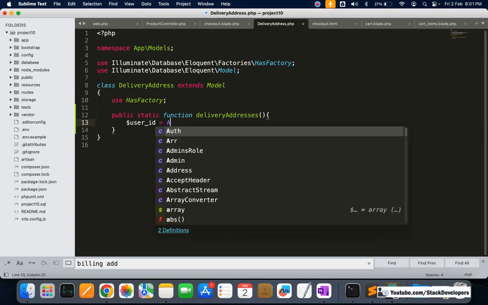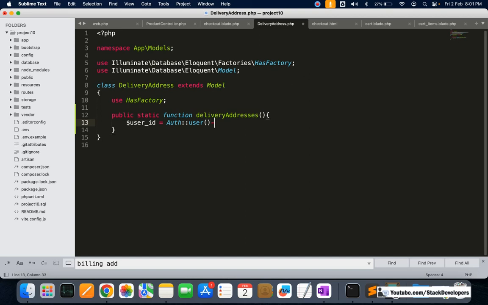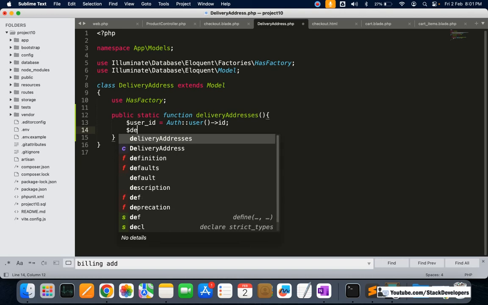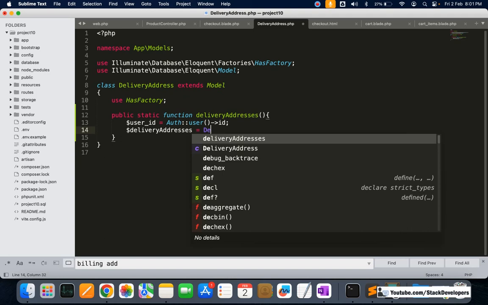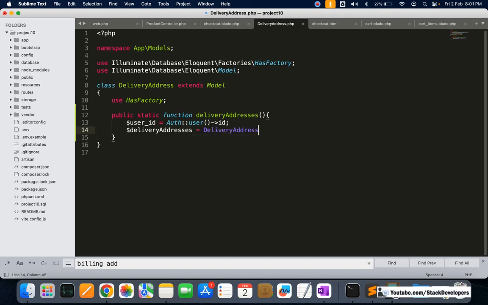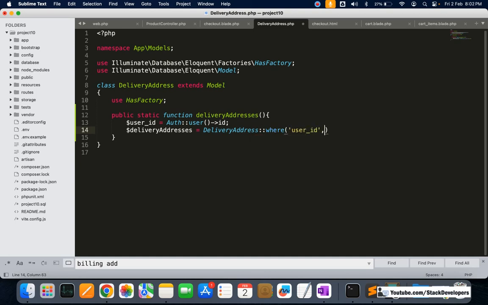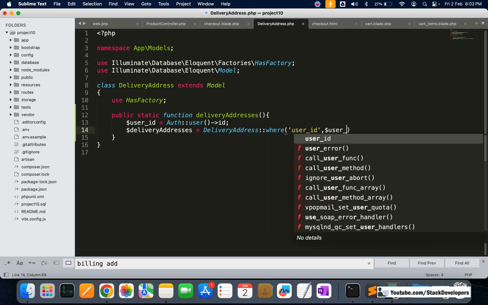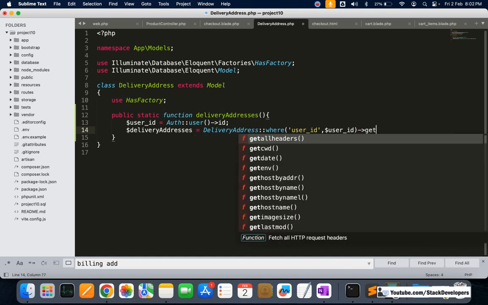User id, auth user id, delivery addresses, delivery address, where user_id, $user_id. The user id we are going to pick from the auth. Yes, user id, and get to array.